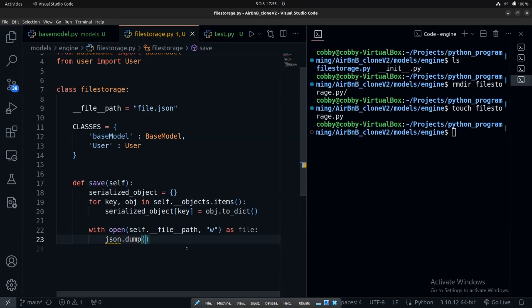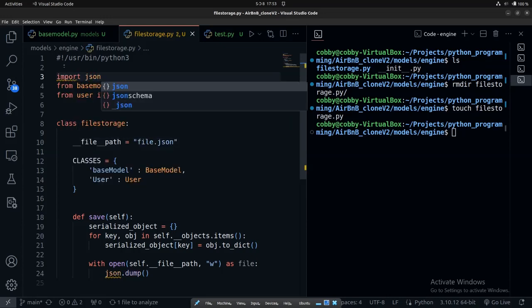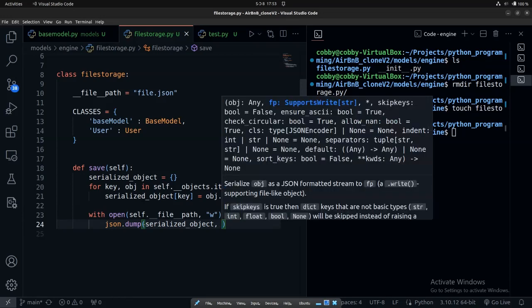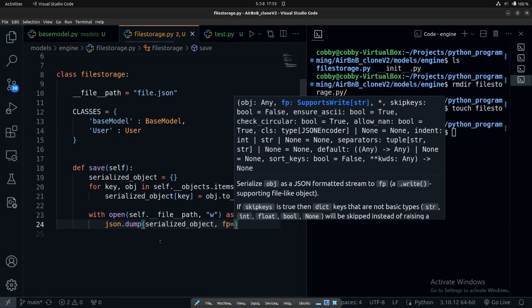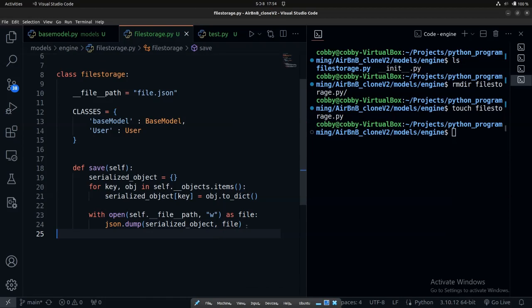Oh, I've not imported JSON, right? Now json.dump, and now we're going to dump all these serialized objects into our file, right? How did we name our file? Just file, right? Yes. So let me see. We take the dictionary, the object dictionary, and store it in what? In this.